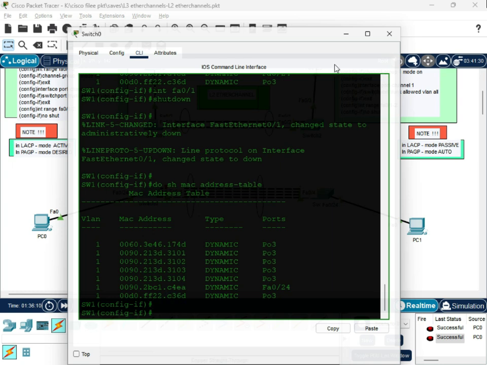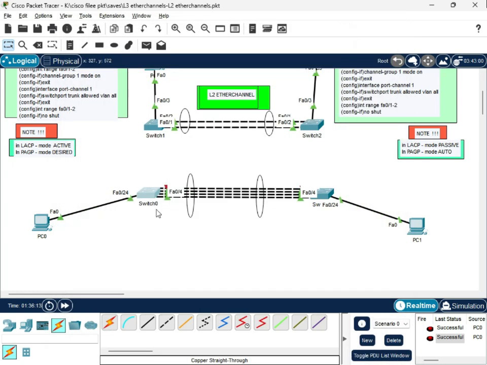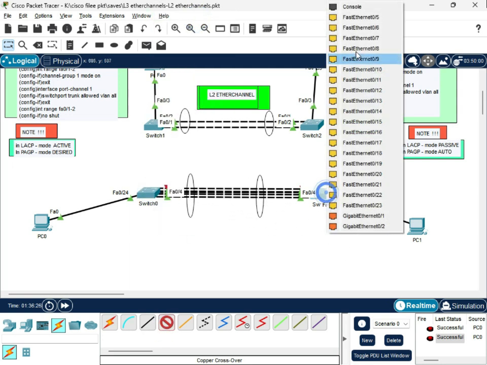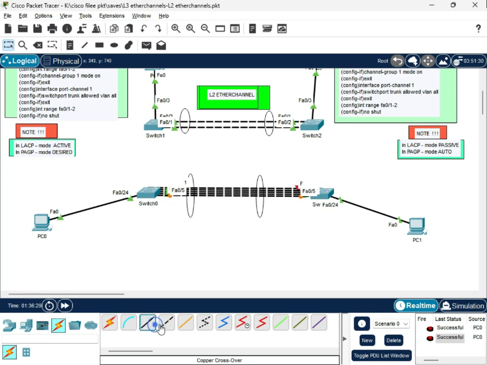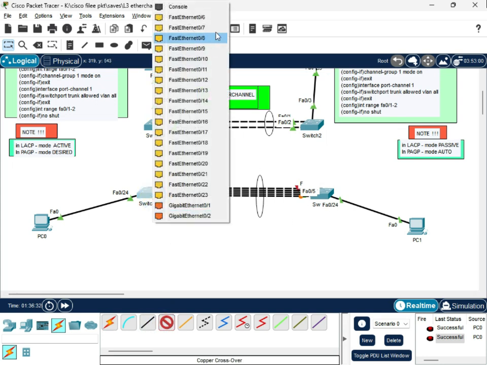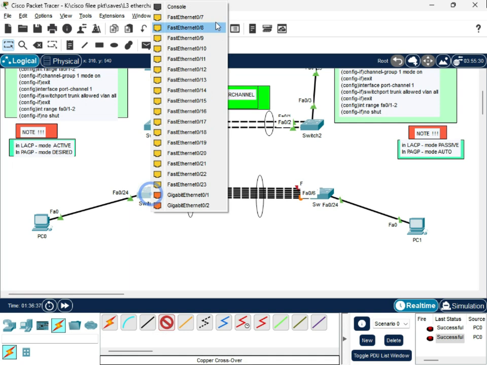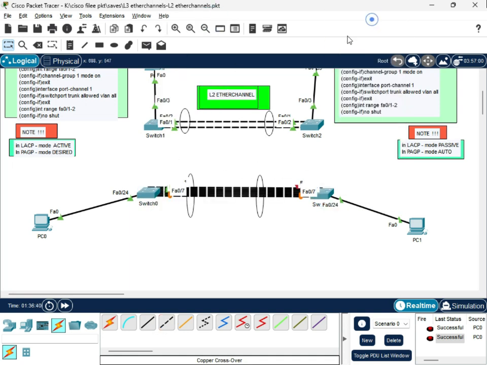let's create another interfaces. In this case, I'll just use these cables. I'll create interface 5, interface 6, and then I'll create 7, which means from 5 up to 7. As much as you won't see this physically, because it's just squashed up together.